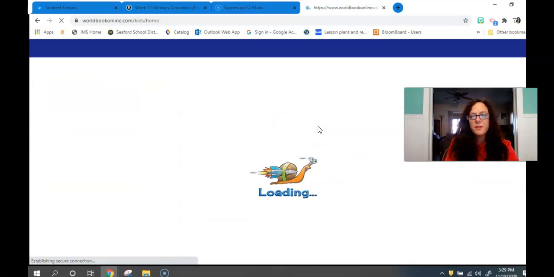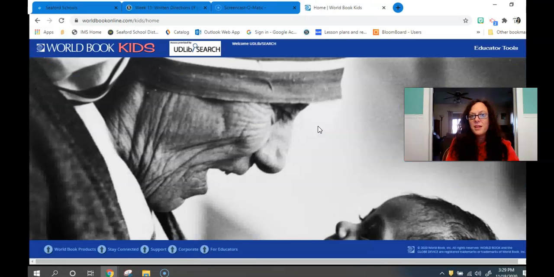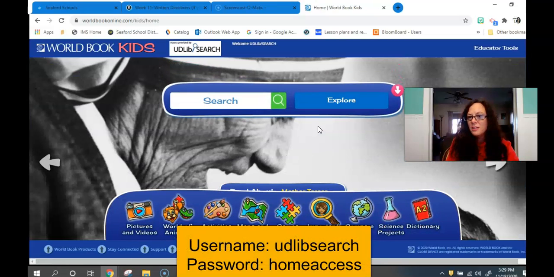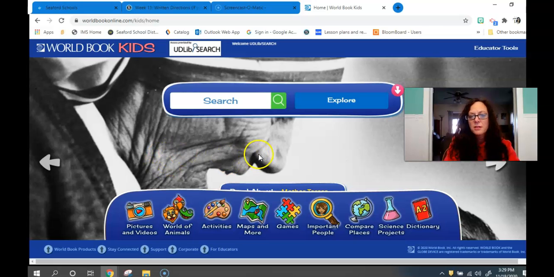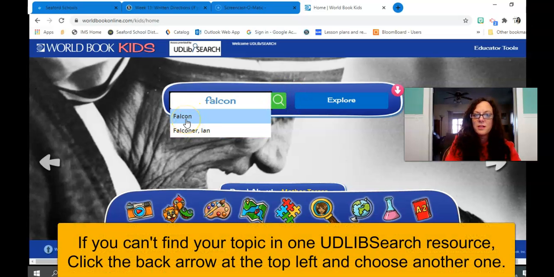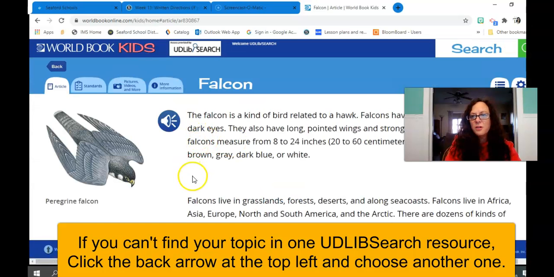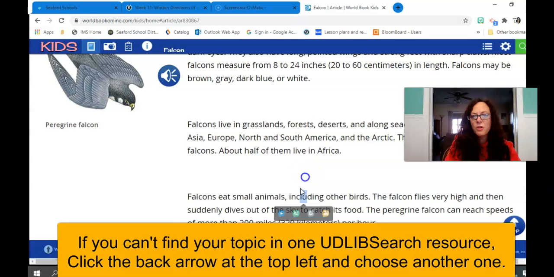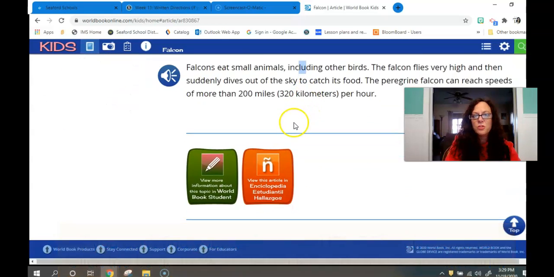So let's go back up here to World Book Kids. You click on it and you might be thinking you can't get in, but just add that username and password, UDLIBSearch and home access, and it will take you in just like it did with my laptop right here. So you would type in your topic, so the person or the animal that you chose. You click the magnifying glass here, or you can click on your animal or person if it comes up down here.